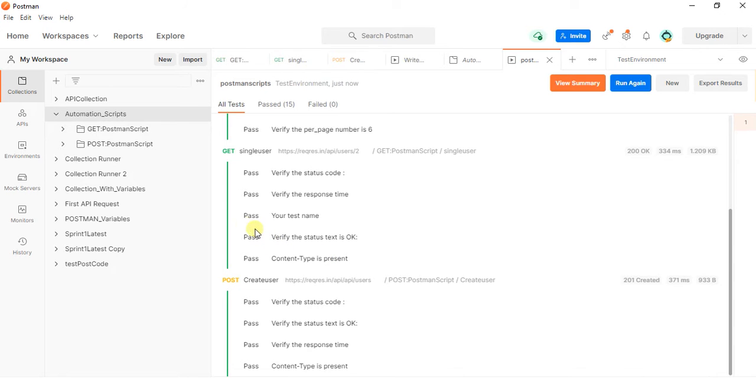You how to run the collection in the Postman using the... So here I have created the collection.